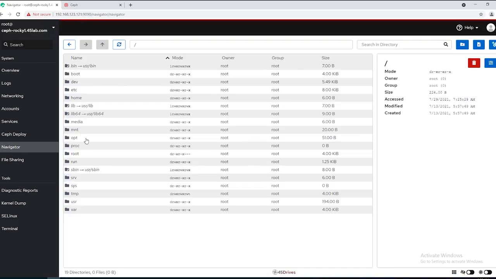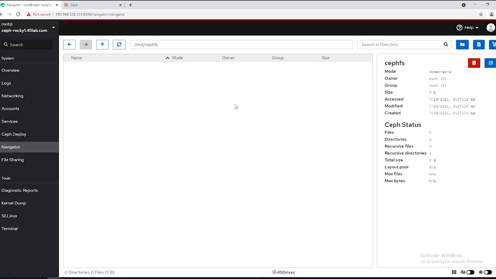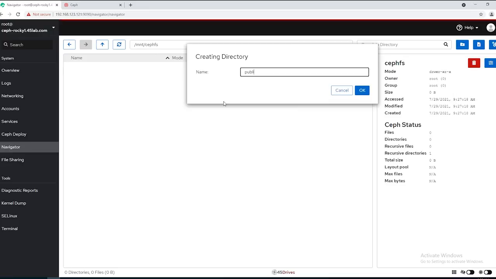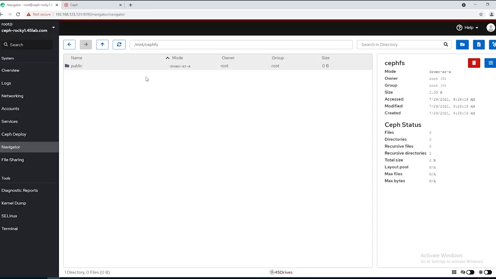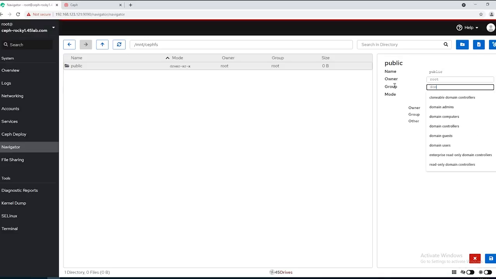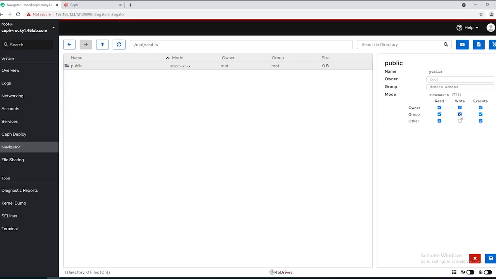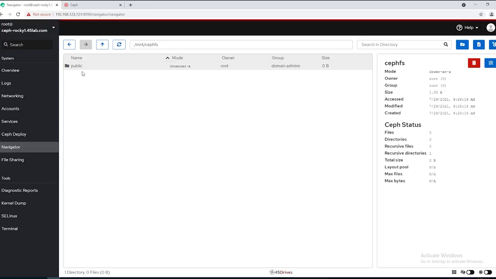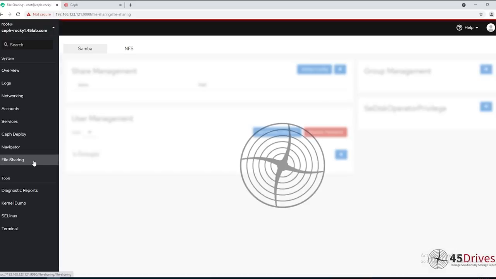Let's start with Navigator. By default, /mnt/cephfs is where our Ceph file system is mounted. There's nothing in it right now, obviously. So we want to make a share. We're going to call this thing public share. That's easy. You first have to create that directory. And I want to do my permissions Windows-side. So I want to use one of my AD groups to have permission to change everything once we get over on the Windows side. I'm going to set domain admins as the group owner, and I can give them write permission. Hit save, and that's done on public. From here, I can jump right over to file sharing.